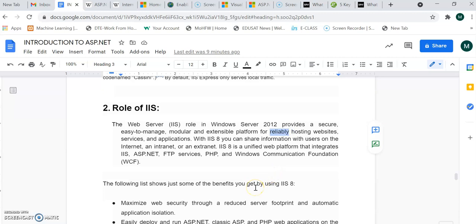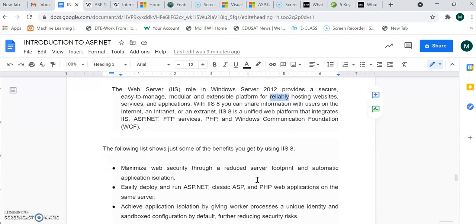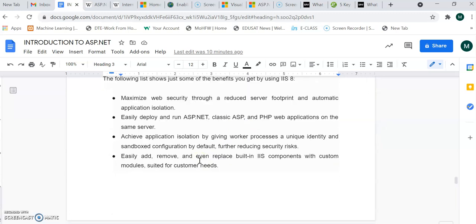What do we mean by reliable? Reliable means it should be available at any time, we can say 24/7. It should support different services, like FTP services and some communication protocols. It should support these.